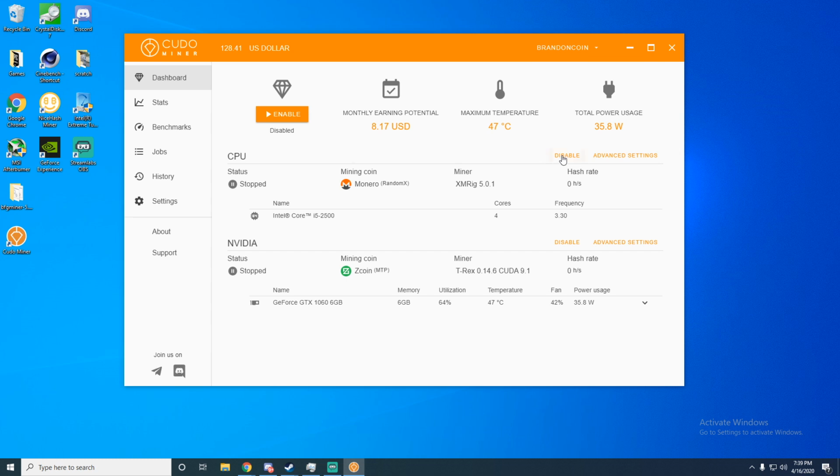So I'm going to go ahead and disable that because I've already benchmarked and figured out that it's not worth it for me to keep this i5 burning power, making only a couple pennies a day. But right here we have a 1066 gig, and this thing will actually make a little bit of money. But I'm going to get back to that in a second.